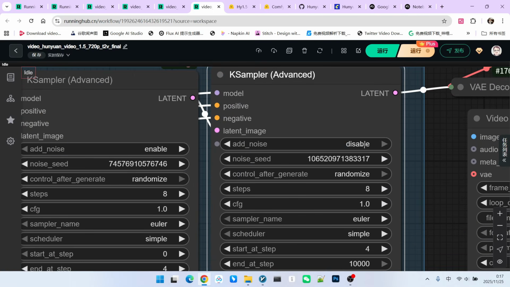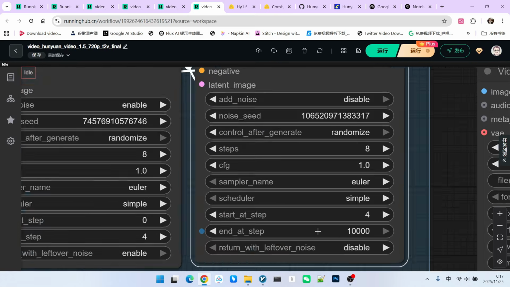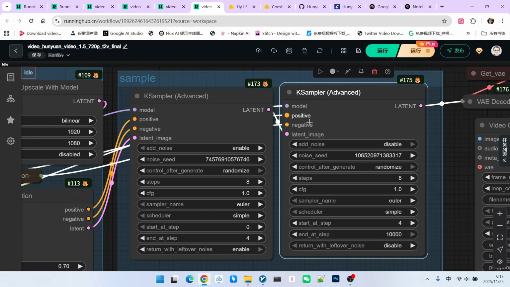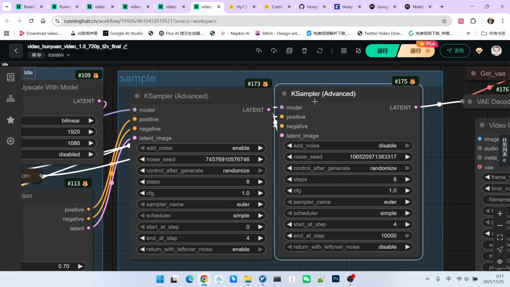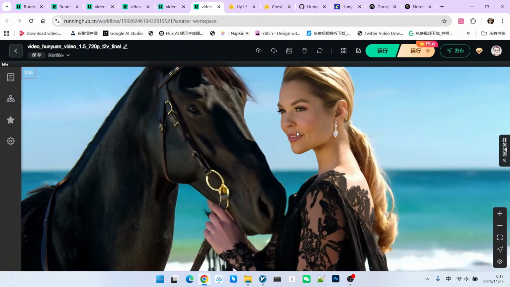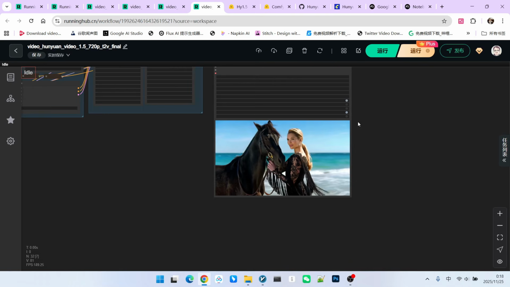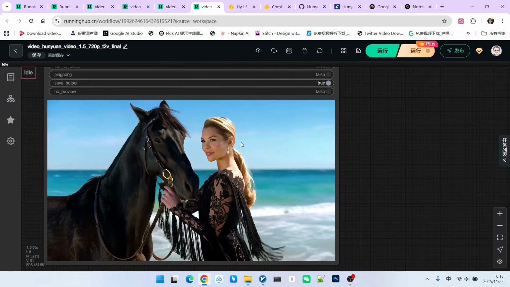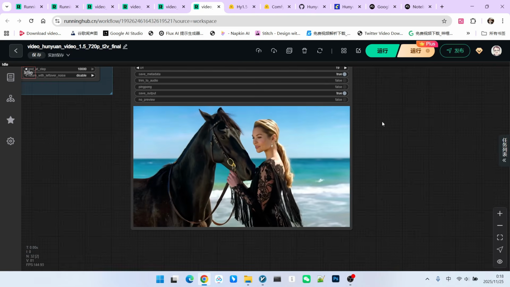Therefore, we need to disable the noise here. The starting step count also begins from step 4. And note that the conditions used here are the original positive and negative conditions. After decoding, we get the effect you see now. You should note that the final result you see still has some differences compared to your original video. We can only say that it is about 90% similar.